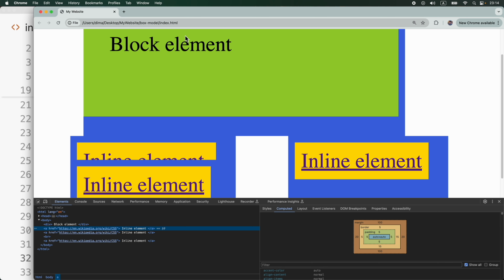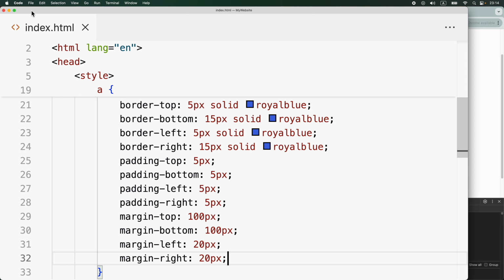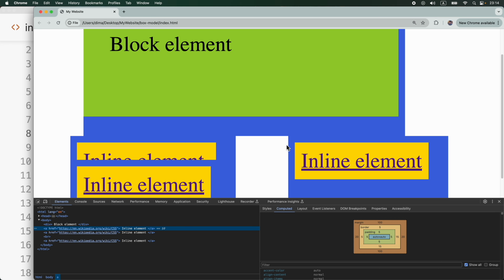So, block elements start on a new line and inline elements don't. Block elements by default take up the full width available, whereas inline elements only take up as much width as they need for the content. We can change the width and height properties for block elements, but we cannot change the width and height properties for inline elements. For inline elements, their width and height are determined by their content.